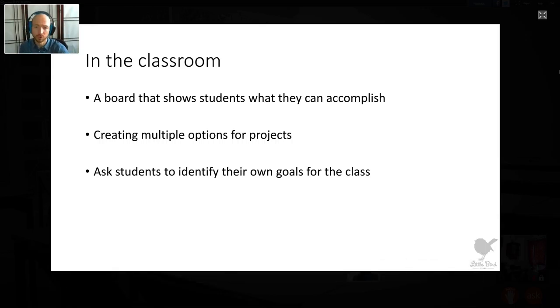So instead of you creating all of the projects or all of the quests, maybe have the students say, what are your goals for this? What would you like to accomplish? That's a way to make them feel like they have some agency, but it's also a way for you to survey the class. Maybe they'll think of something cool that you didn't think of.